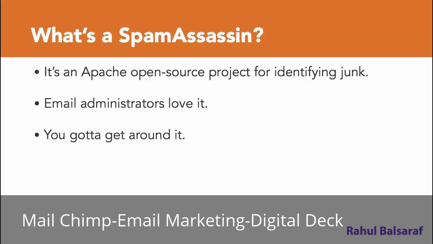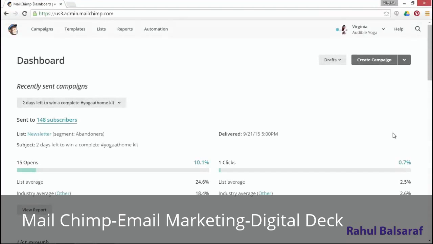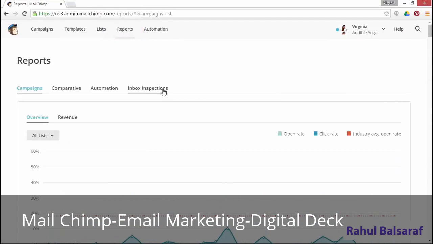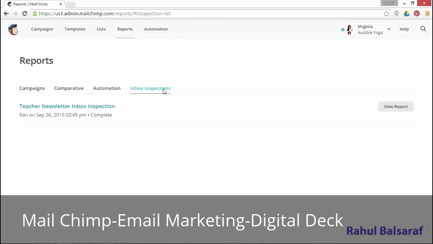Inbox Inspector is available for paid accounts, so we'll be using a paid account that I run to see how this works. In this video, we've already run the inbox inspection and we're going to review the results. You'll find the Inbox Inspector in the Reports tab. We recently ran this inspection, and now let's take a look at what the data tells us.